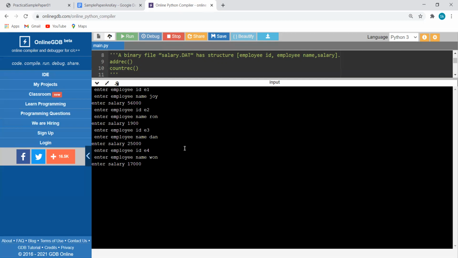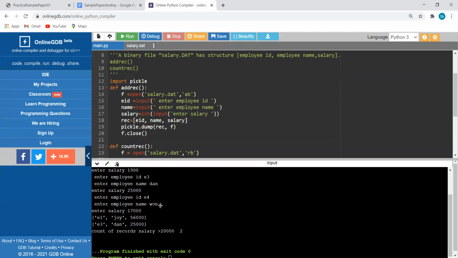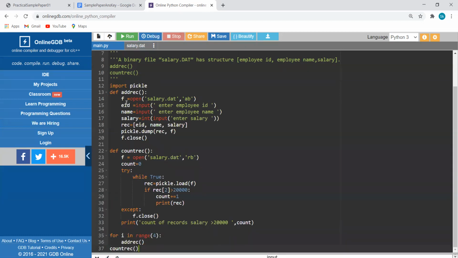All right. So if everything is fine, it will create the file, and it is also going to show the records which have the salary more than 20,000. So you can see this entire thing has worked fine. And this is the file, a binary file. Whatever the translated part is visible here, and this is the code. So you can see the code here. This is a very simple one.